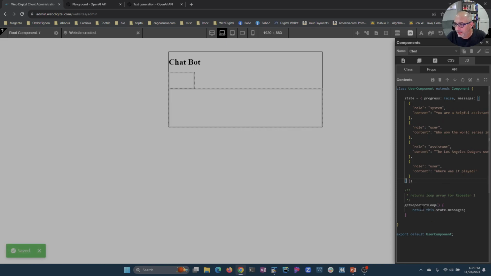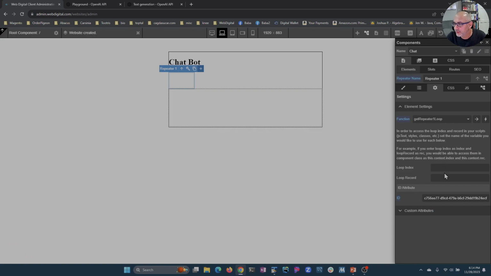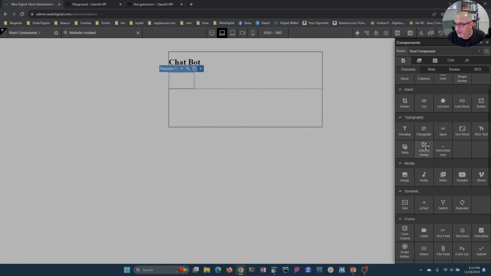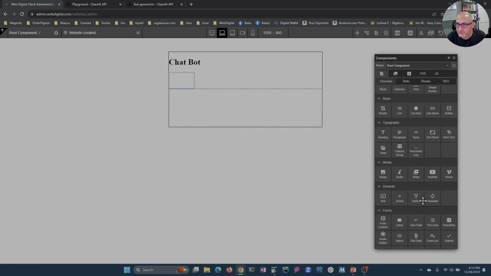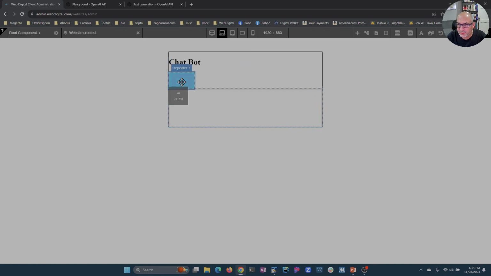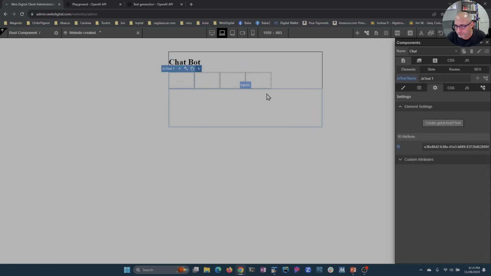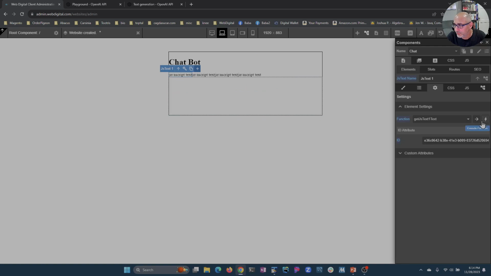All right. And then for the repeater, let's go back over here. We're going to call this message. So as we loop through all the messages, they're going to be accessible in the context with the variable name message. And then we're going to add a little JavaScript text. So let's add a JavaScript text over here.